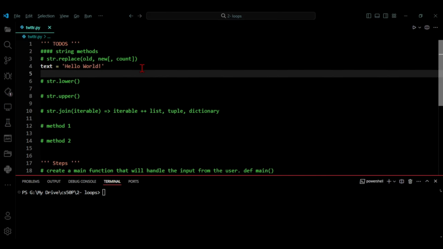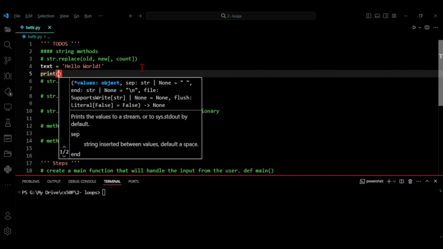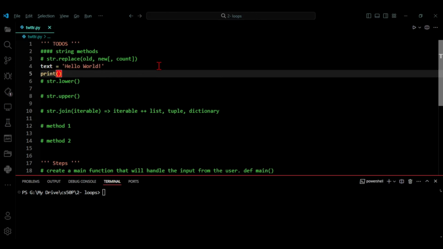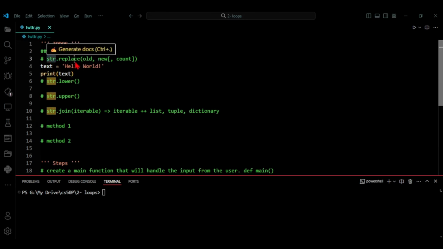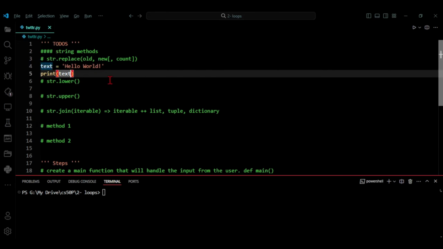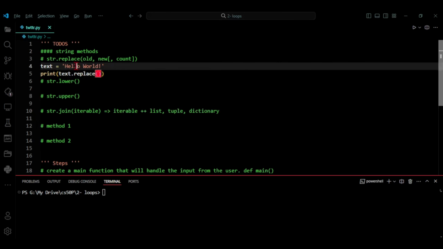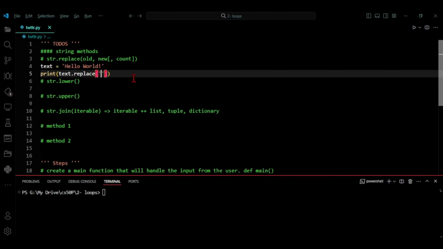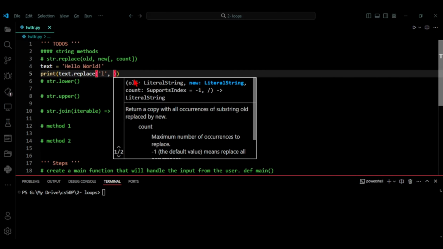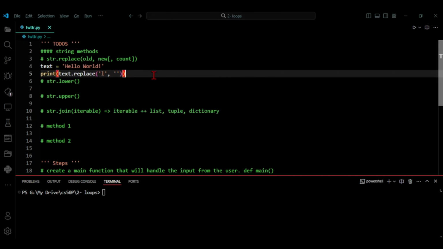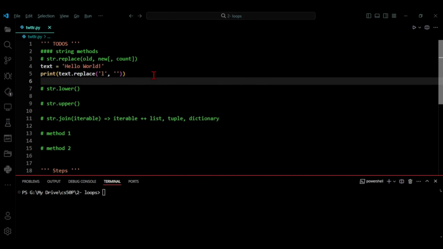First of all, we can use it directly inside a print function, or we can create a new variable for the new text. Let's use it directly through the print function. So we can say print(text). This is the string as we see here. Then we need to use .replace, so text.replace. Replace what? We need to replace the L, for example. So let's say L with what? With nothing. We want to delete all the L's inside the text. Okay, and let's print that out.